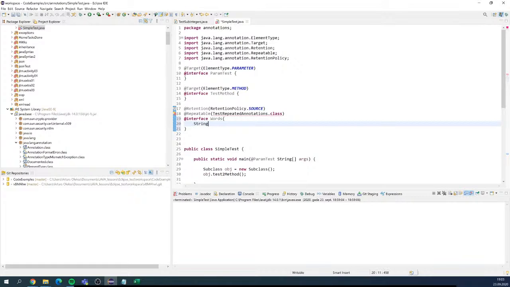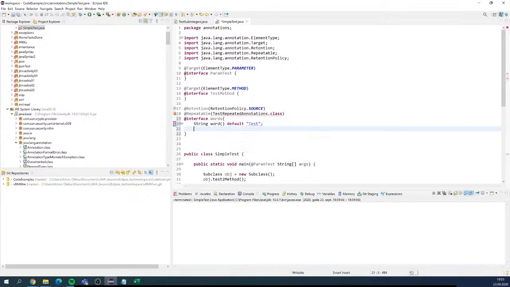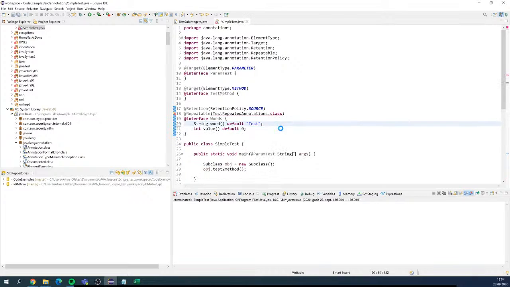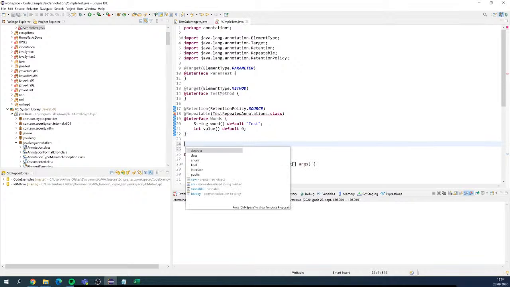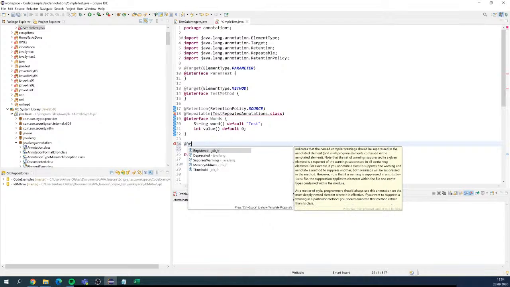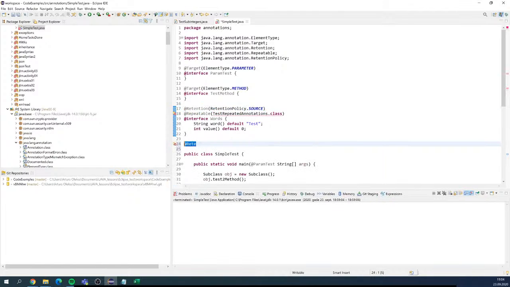And here we can have the word. So basically the idea is that we will be able to put some parameters inside the annotation. In this case we define that we'll have two parameters inside. The first parameter is word, and then we can have the value, and we also use the default one. And then again let's use the retention. Use the source.